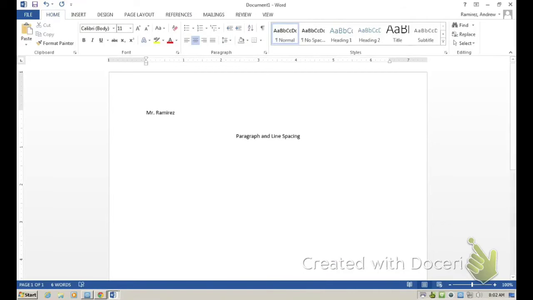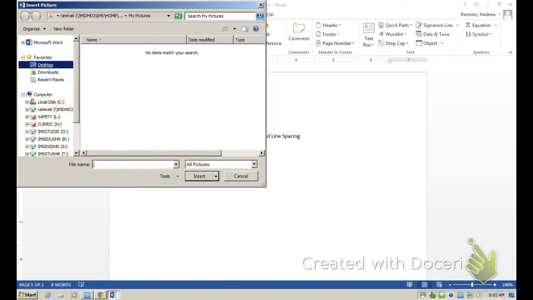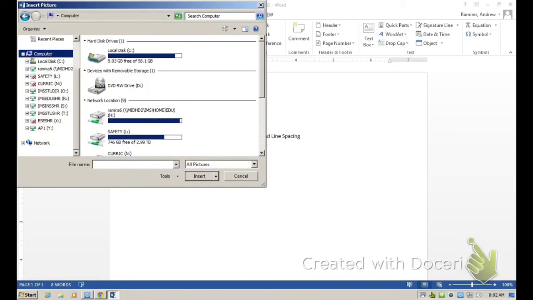So let's say I'm back over here, after my vocab and my picture. Again, when you want to insert a picture, you simply go to Insert, Pictures. Maybe you can find one on your desktop that you already saved from the internet. Let's see if I have anything on here. Looks like I don't. What about my computer?